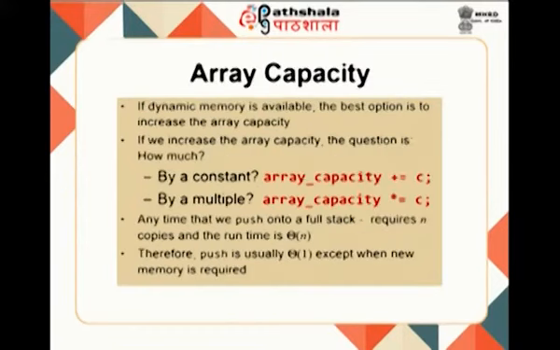So, let us talk about array capacity. If a dynamic array is available, the best option is to increase the array. If you already have memory, increase the array capacity. Now, if we increase the array capacity, the question is how much should we increase it by? By a constant, that is, make array capacity equal to array capacity plus some constant c. Say suppose you had 100, make it 120, or by a multiple, suppose you had 100, make it 200.